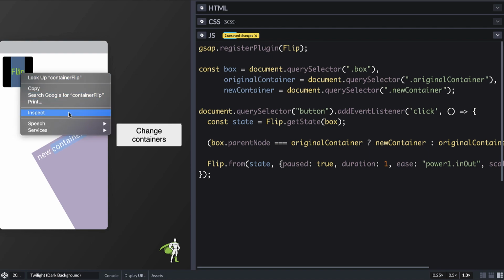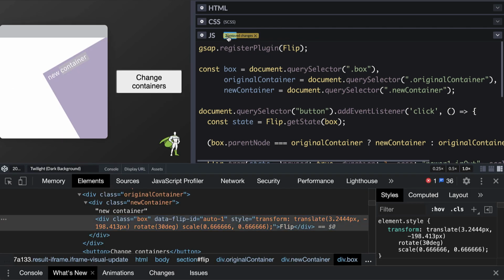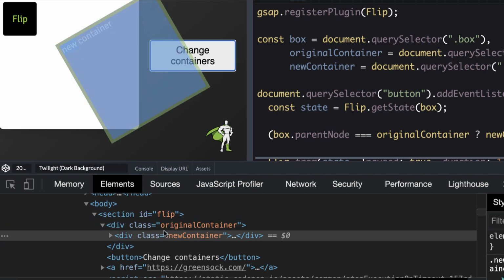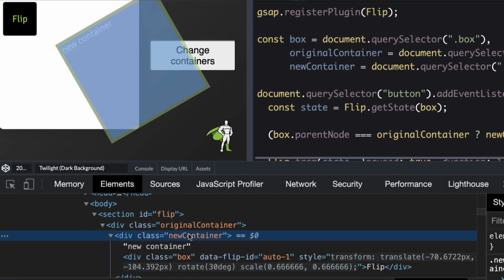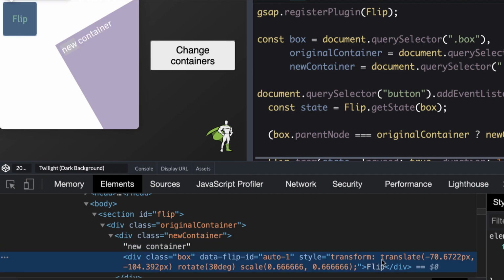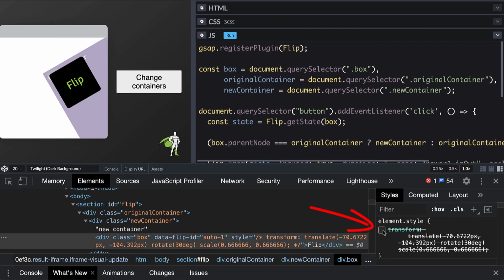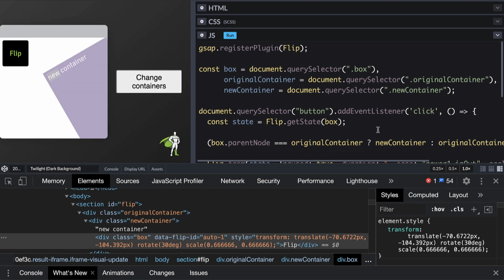If I right click on this, choose inspect, let me rerun this. All right, so here is the box. When I hit change containers, it went away because now it's tucked inside of the new container. And notice that we have this transform applied that has rotation and scale. So if I disable the transform, you'll see where it really is sitting inside the DOM. But the transform is applied to offset things, to put it back into the original placement in the viewport so that it looks like it hasn't moved yet.